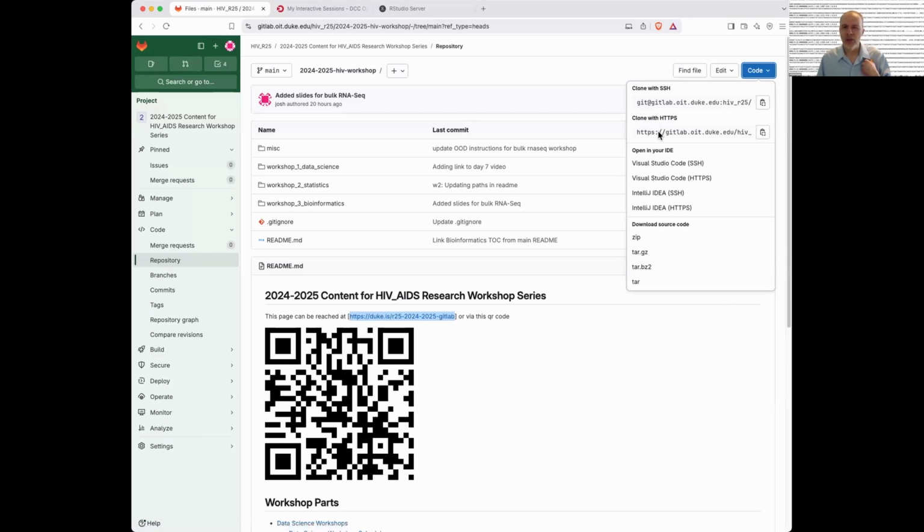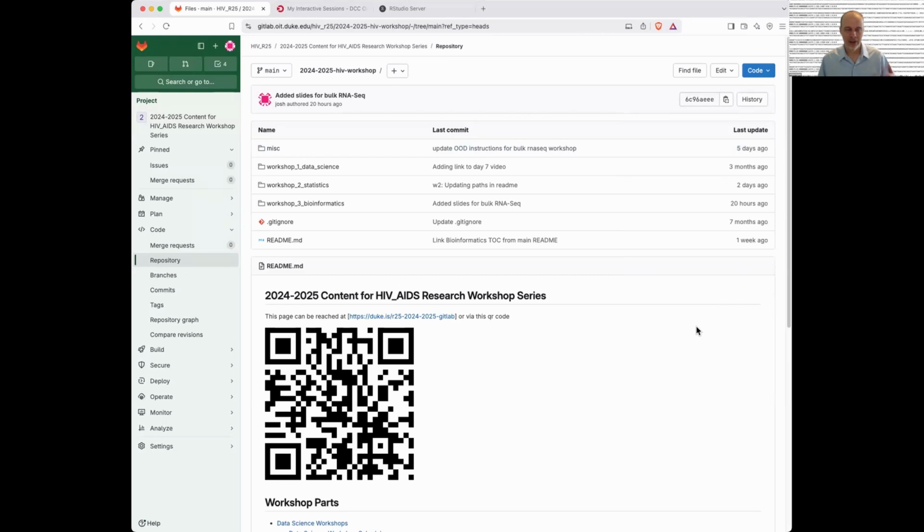I think we'll see two different options, clone with SSH and clone with HTTPS. You want to do the clone with HTTPS. So that means clicking on the clipboard next to that. If you want, you can also click on that to highlight it, but I like just clicking on the clipboard. That'll copy the URL for you so that we can use that in a second.